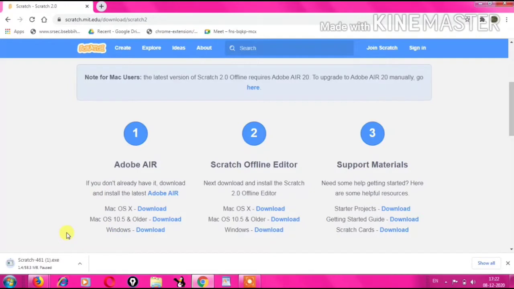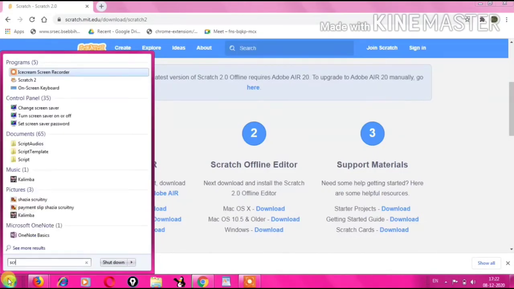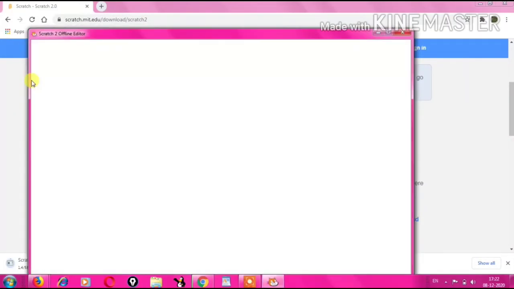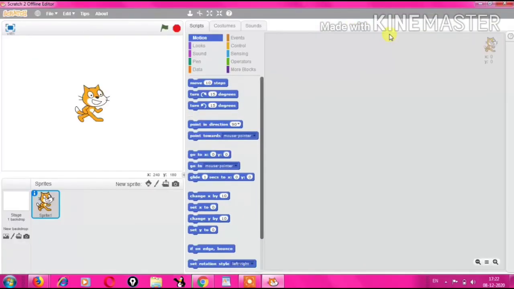Okay, now how to open Scratch? Click on start button and search for Scratch here. I'm typing initial of Scratch and it is here, Scratch 2. Okay, so here we are. This one is our Scratch 2 offline editor, and this is our character that appears by default. Okay, you will get this by default.